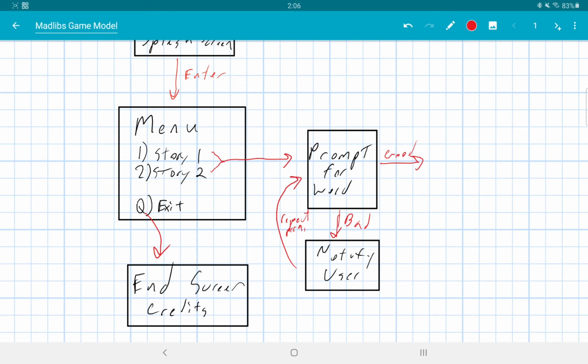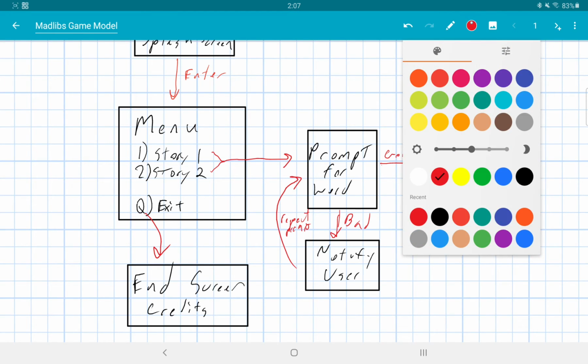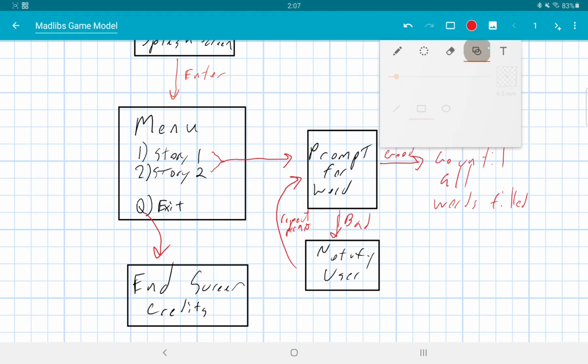Prompt. For good, we go until all words filled. I'm going to use a circle to denote that this is sort of a loop.